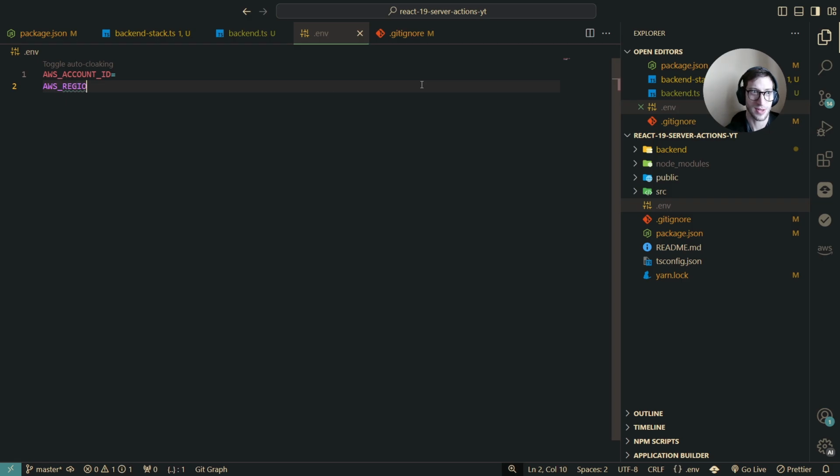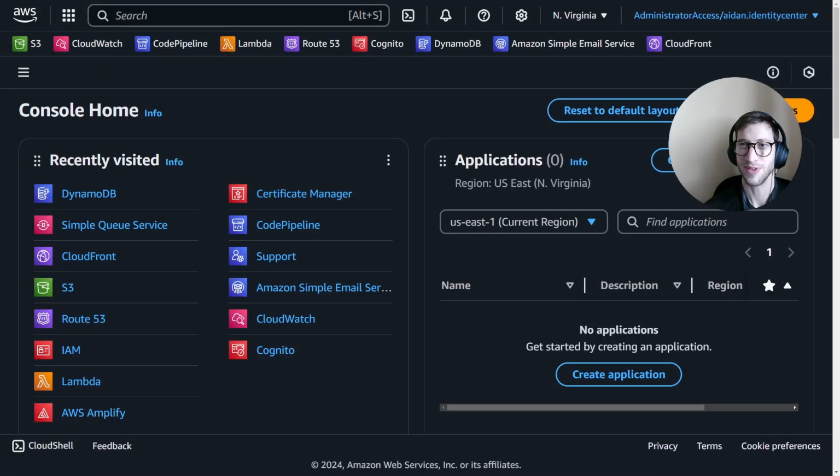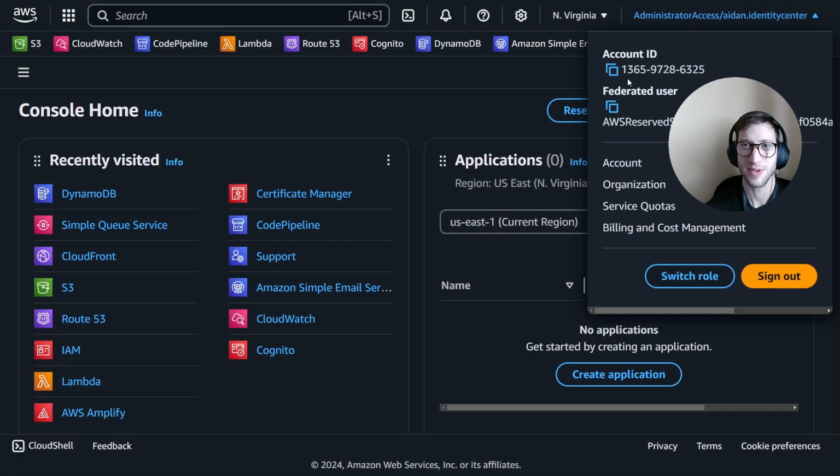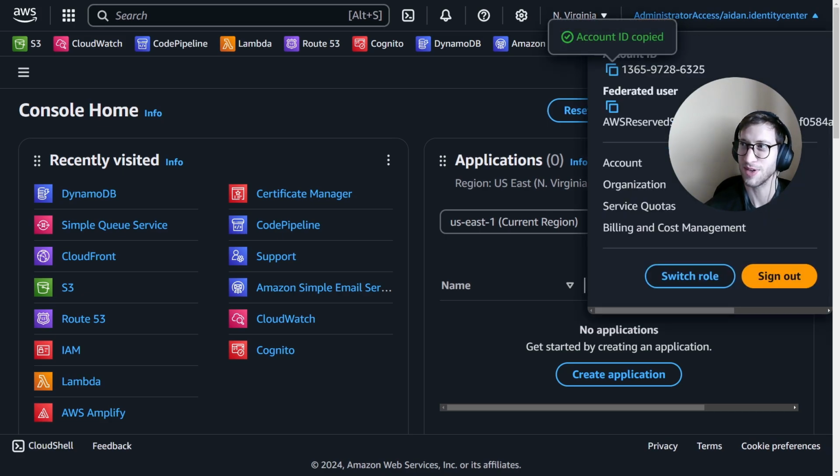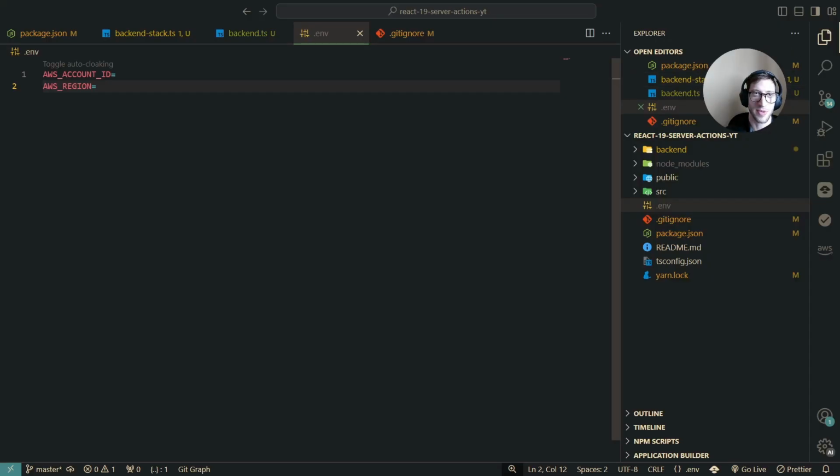What we're going to put in here for the CDK is the AWS account ID and the AWS region. To get the AWS account ID, go onto the management console, click this up here, and you can copy it right to your clipboard. Once you have those two, pop them in this .env. I'm not actually going to show my secrets, so that'd be a bad idea.